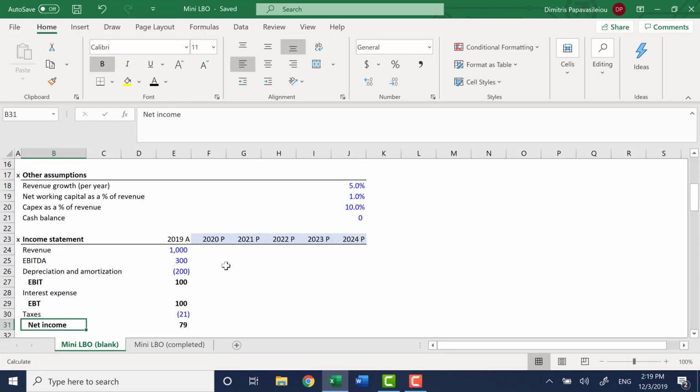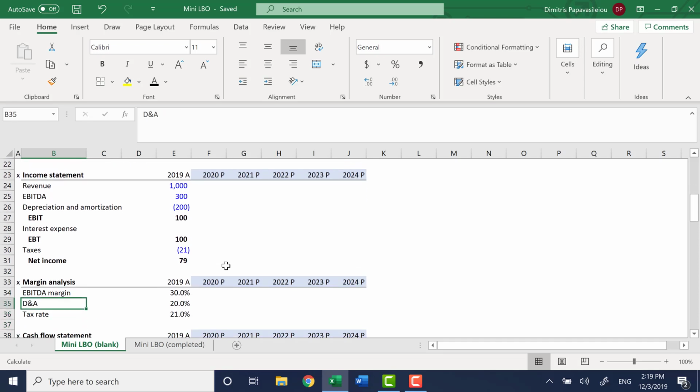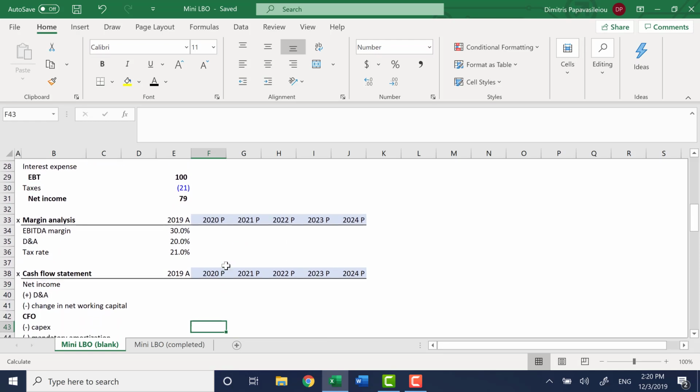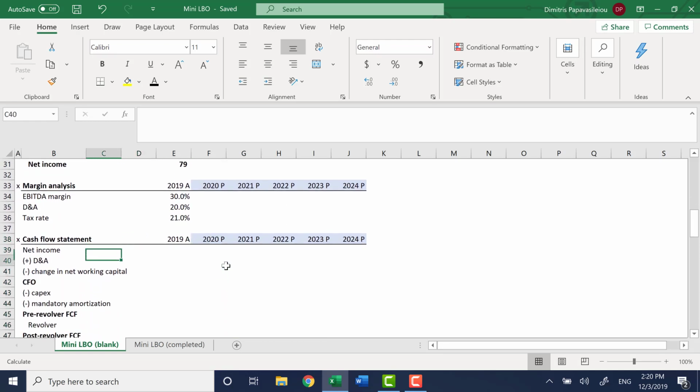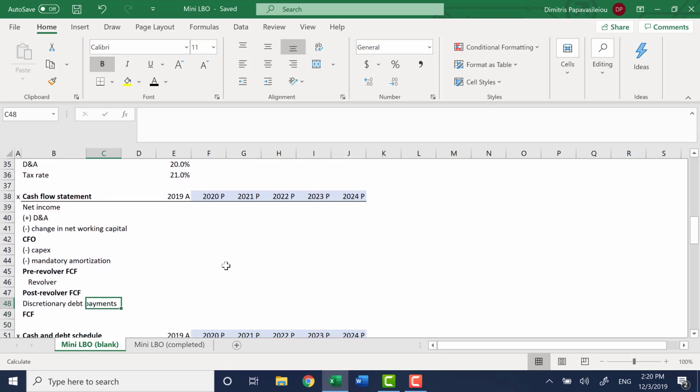The income statement, we went through it before. We're going to conduct a very basic margin analysis here for 2019, and we're going to use the same relationship going forward from 2020 to 2024, our projection period, in order to project the various line items in the financial statements. We have the cash flow section. The actual cash flow statement for 2019 doesn't really matter. We're just going to build the cash flow statement from 2020 to 2024, just for the projection period.